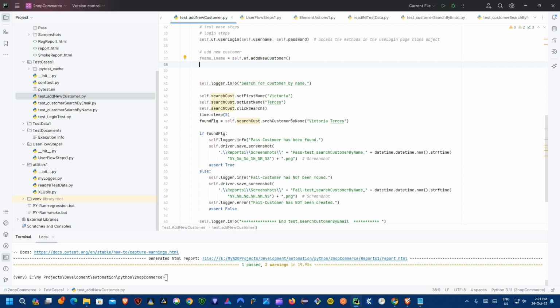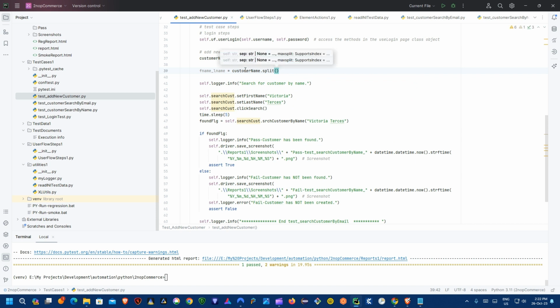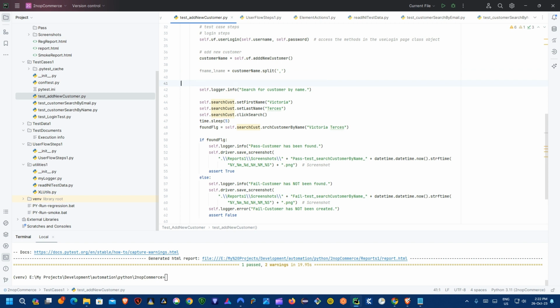So what we can do is use the split function. Let's just drop it in here and change that to customer name. Now we'll do customer name dot split, and we'll use the comma as our delimiter. Okay, so now it's going to be split up into an array.